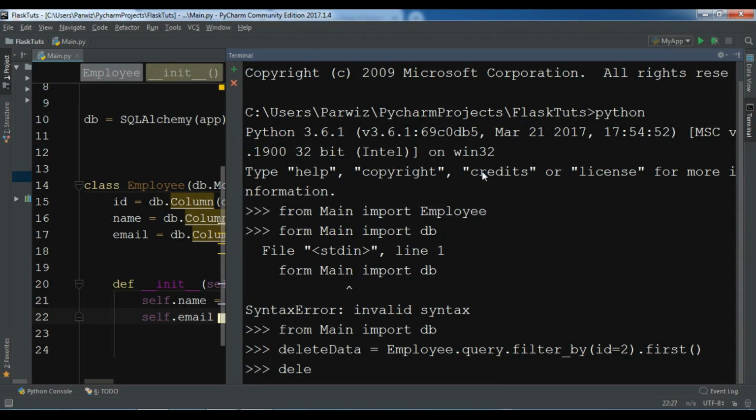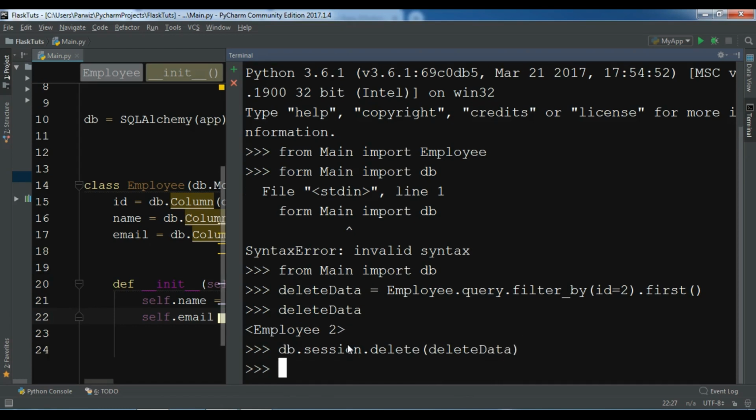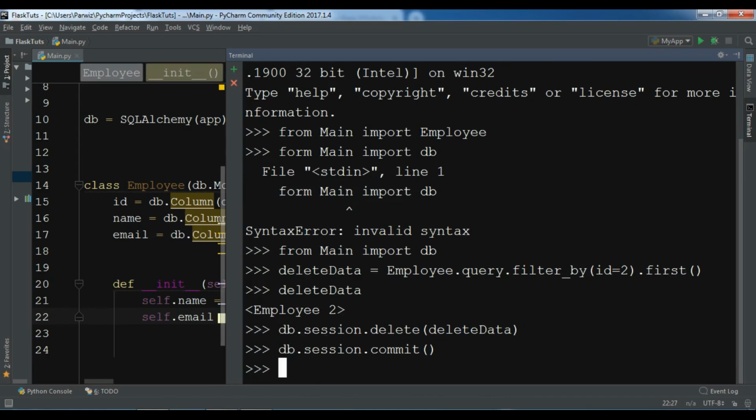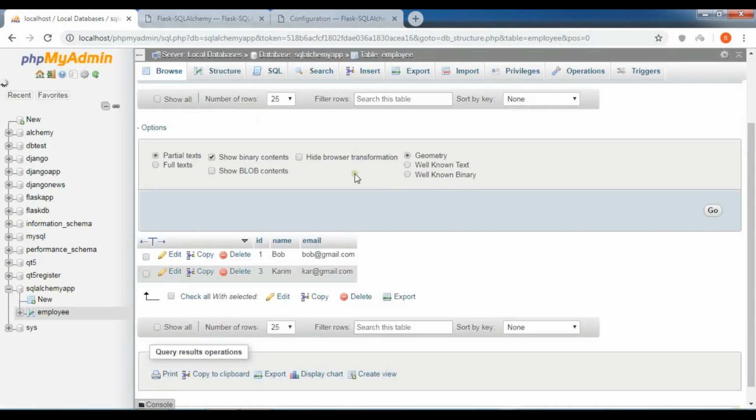Now you can see the delete data. So this is employee 2. You can simply write db dot session dot delete, and I want to delete the delete data. Okay, after this you need to commit. So db dot session dot commit. And now if I check my database, you can see that now I have two data in here.